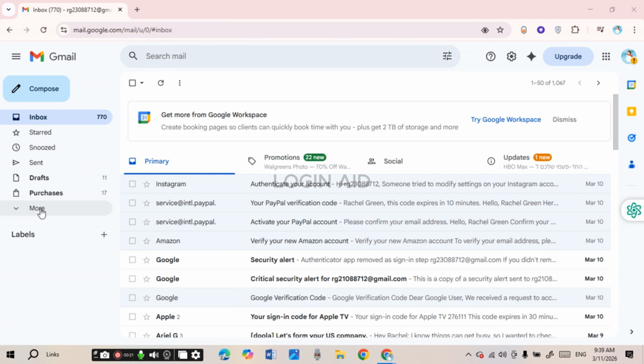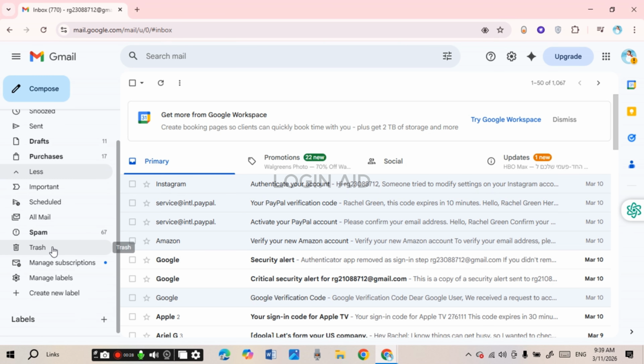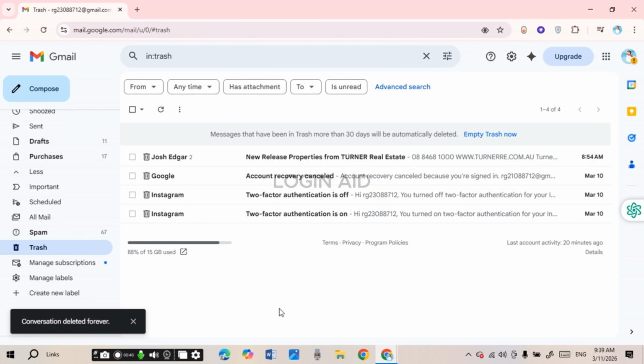So what you have to do is simply click on the more option that you can see at the left. Now you'll be able to find various options over here. Click on this option, trash. Now you'll be led to the trash folder. You'll be able to see all the emails that you've deleted over here. The deleted emails will be stored over here for 30 days. After that, it will be automatically deleted.